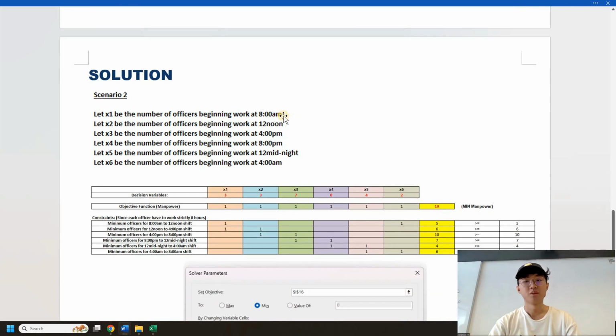To solve the problem, we first let x1 be the number of officers beginning work at 8 a.m., x2 be the number of officers beginning work at 12 noon, and so on. x1, x2, x3 are the decision variables which we are trying to find out: how many officers to start work at 8 a.m., how many officers to start work at 12 noon, and so on. So we set their values to be empty initially.